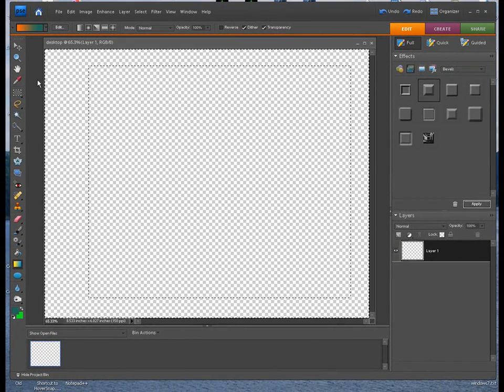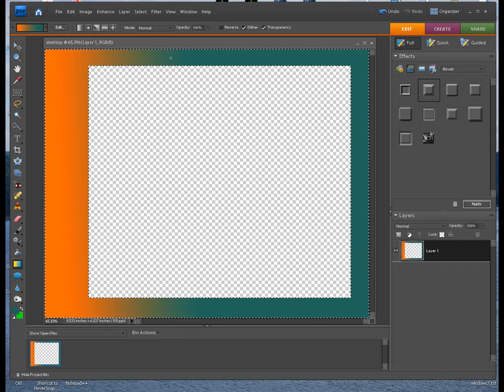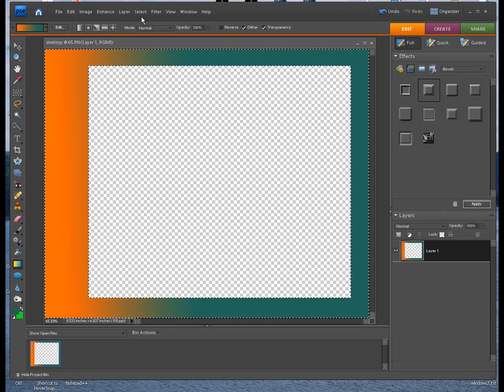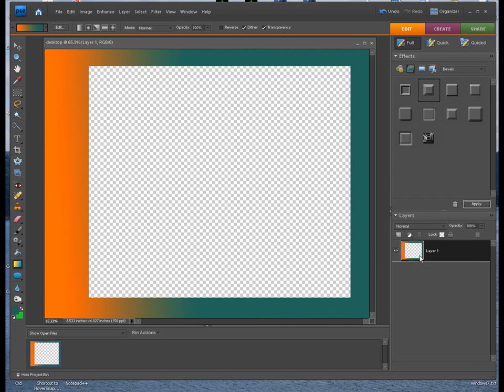All you do then is left click and drag your mouse to pull a line. You can go this way, or you can go this way, whichever way you want. As you see, that fills it with our gradient color. Now that we have that, let's go to Select, Deselect. Now let's duplicate that layer. Do a Control J, or on your Mac, remember, do a Command J.